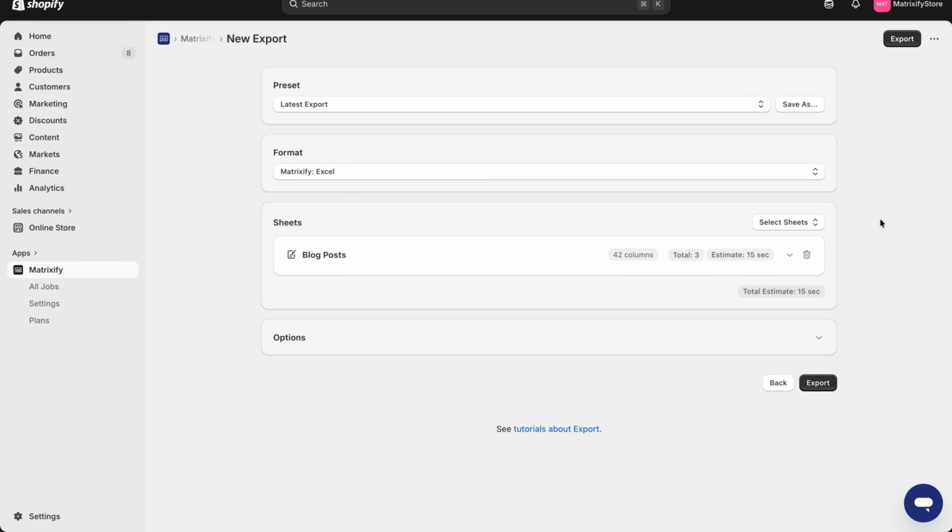This will then bring you to a new export page where we can then select what we would like to export. Now first looking at the format of the export. Now if not exporting a large amount of data which would be over the Excel limits, then we do recommend exporting in the Excel format. If the data is over the Excel limits when you export, the Matrixify will automatically convert it to the CSV format.